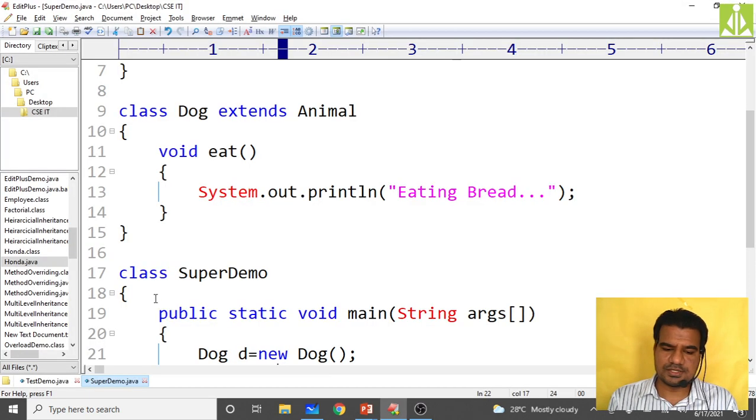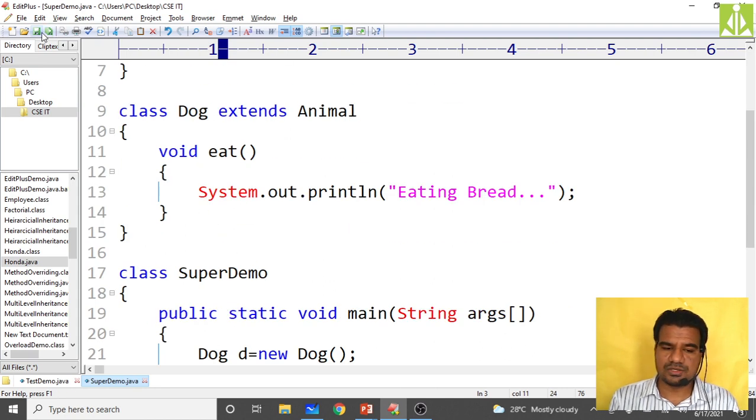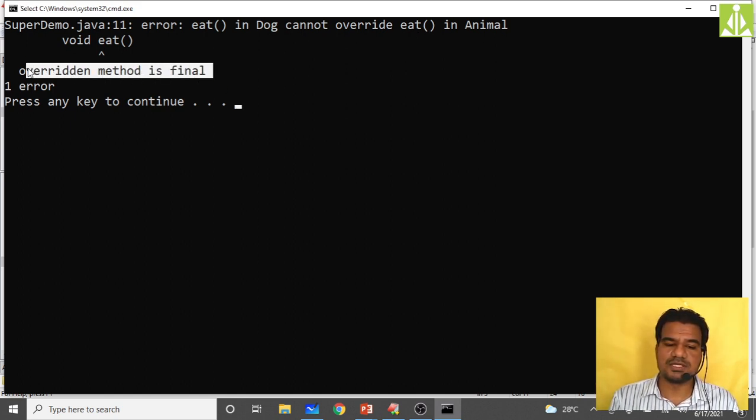Okay, so next thing, if I make this one final, I'm making my method final inside the Animal class, and I'm overriding that method in my Dog class. Is it allowed? Just go and see. Compile. Not possible. See, eat in Dog can't override eat in Animal. Overridden method is final. This error message we are getting. Overridden method is final. So we cannot override.